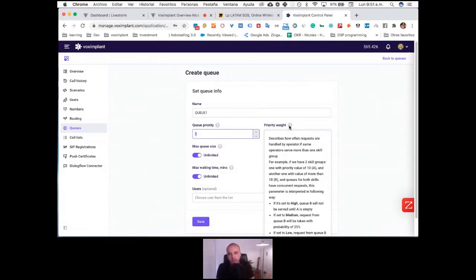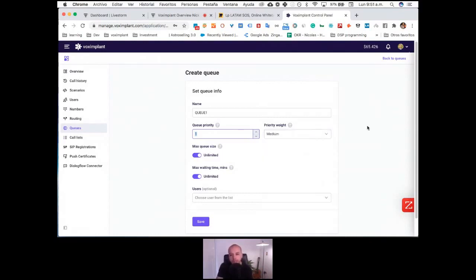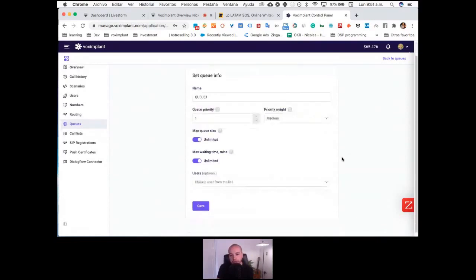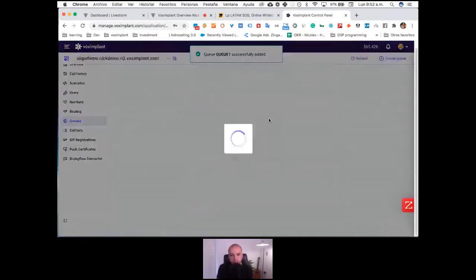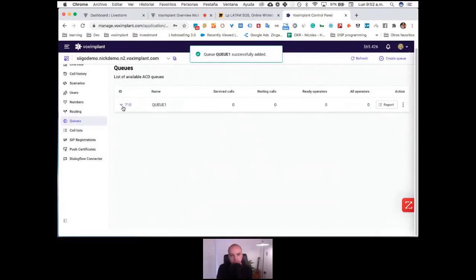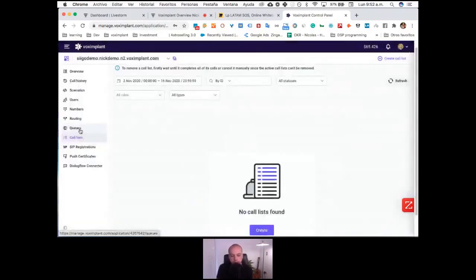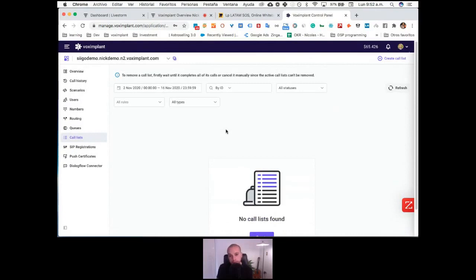Okay, so the priority weight is to not have a limit on the number of people that you can have in your queue, and you can connect users or agents to those queues. So it's more or less the same as the queues in Voximplant Kit. Now, the call lists are the daddy of the campaigns, the outbound campaigns of Voximplant Kit.